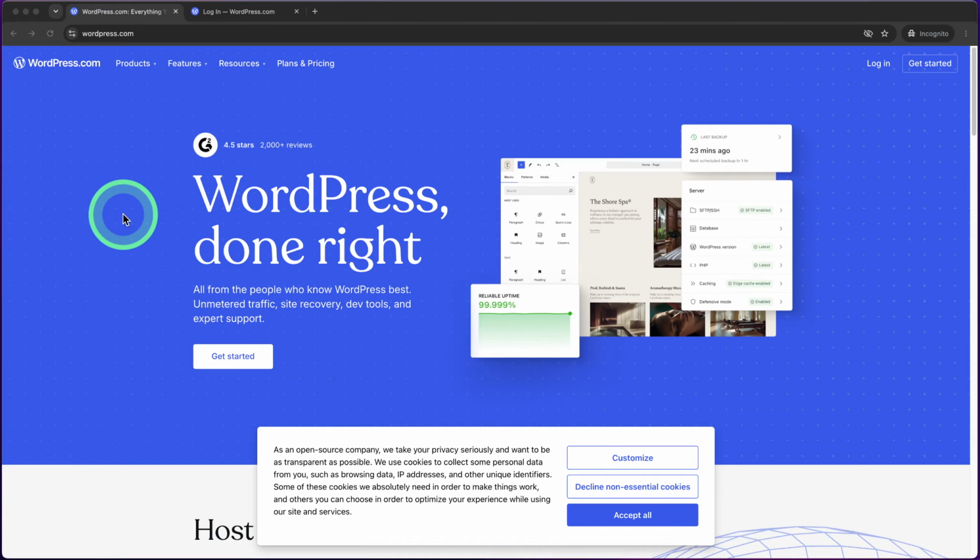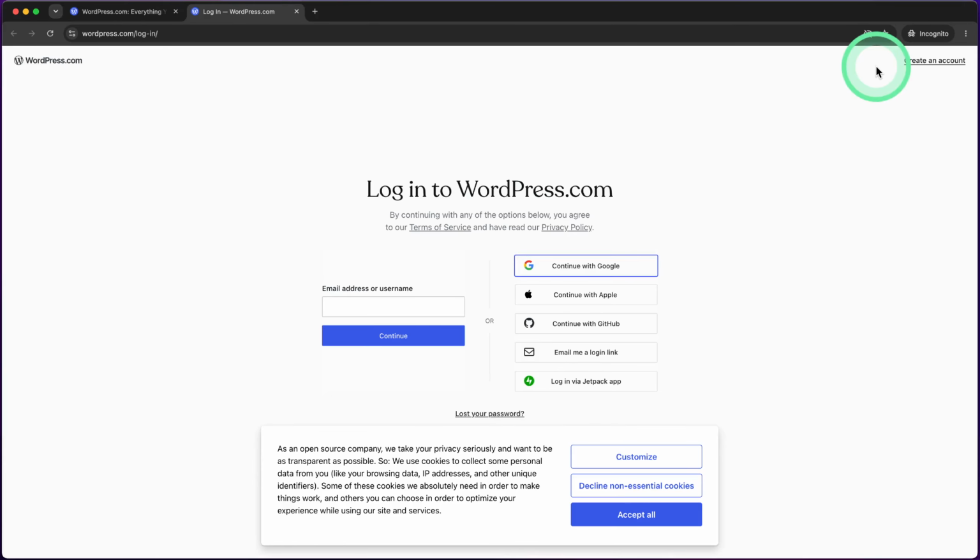Alright, let's dive in. First, open your preferred web browser and head over to the WordPress homepage. Once you're there, look to the top right corner of the screen and click on the Login option. This will take you to the WordPress login interface.